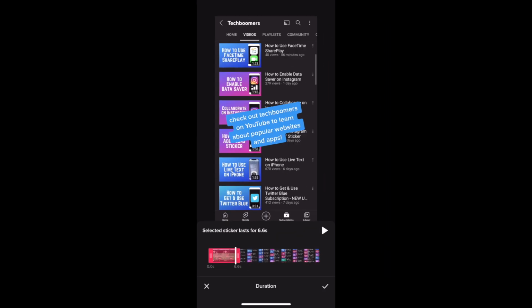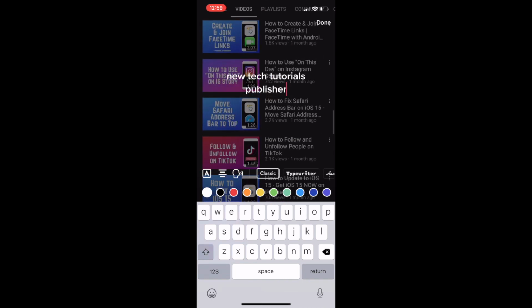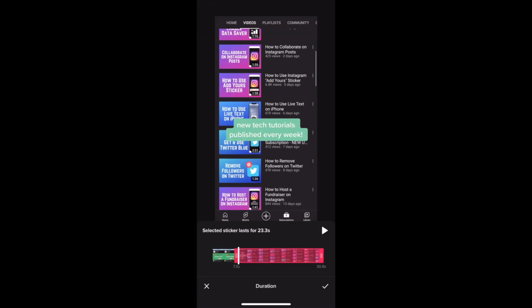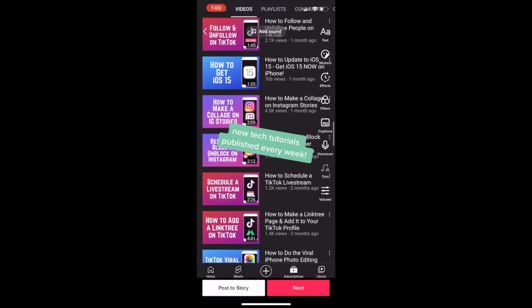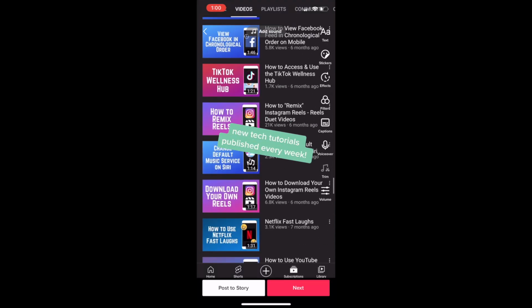Repeat these steps to enable text-to-speech on each of your text boxes you want read out loud. You can select different voices for each text box if you wish. That's all it takes to change the text-to-speech voice on TikTok.